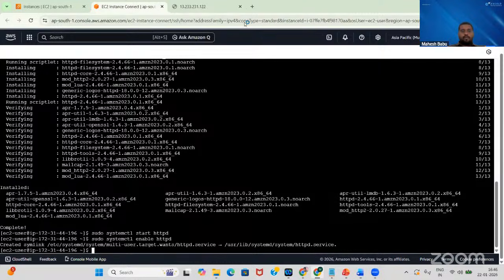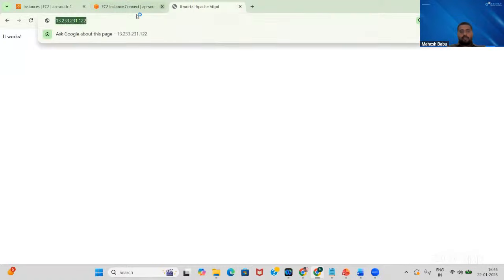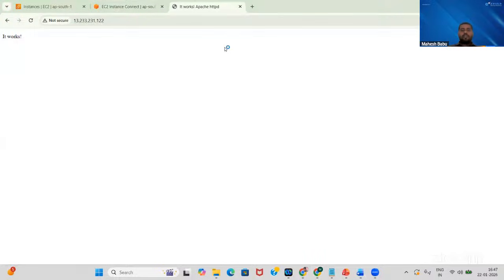Just go here, just refresh this. See, you got the output. It works. Participants, everybody try to access the link and check whether you're getting the output or not. Clear? This is the concept of a Linux server that we have created on this AWS platform. Can anybody please confirm whether the link is working or not?